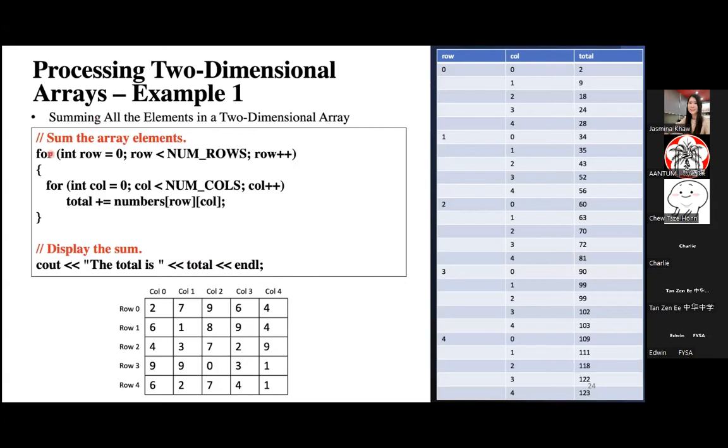Now we look at the for loop here. For the outer for loop, when row is equal to 0, 0 is less than 5. Just now we declared the number of rows is equal to 5. So we will loop until row is equal to 4, index number from 0 until 4.